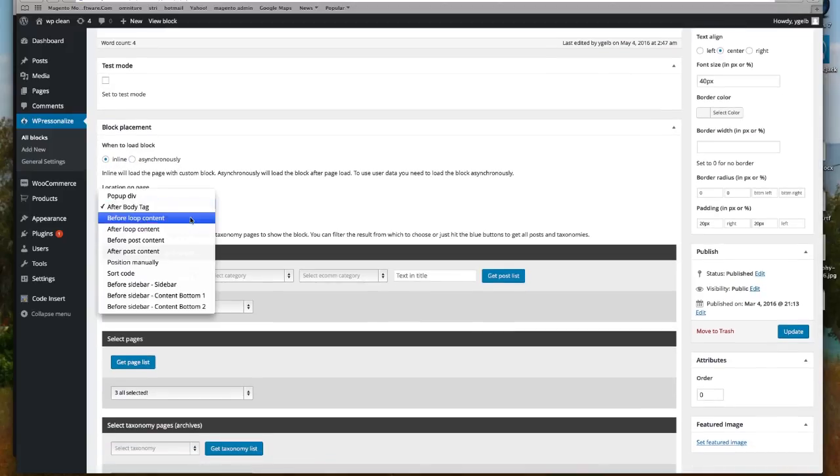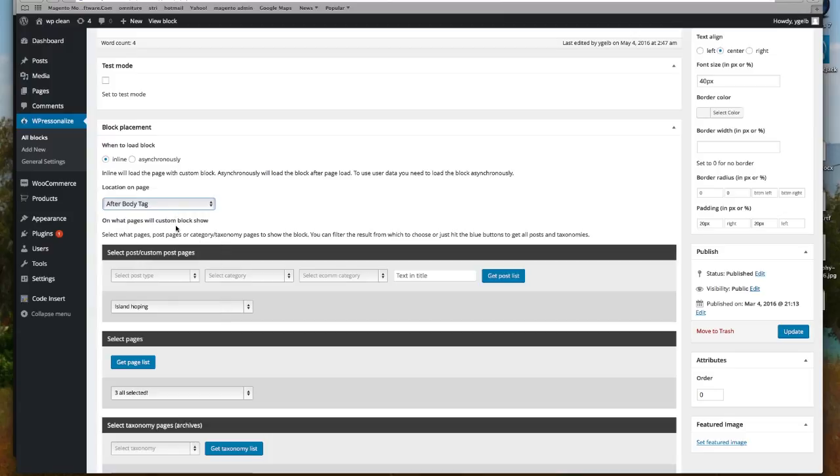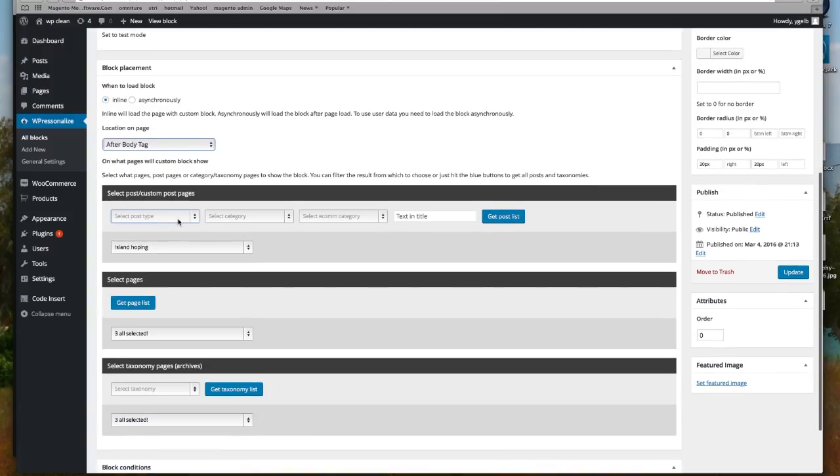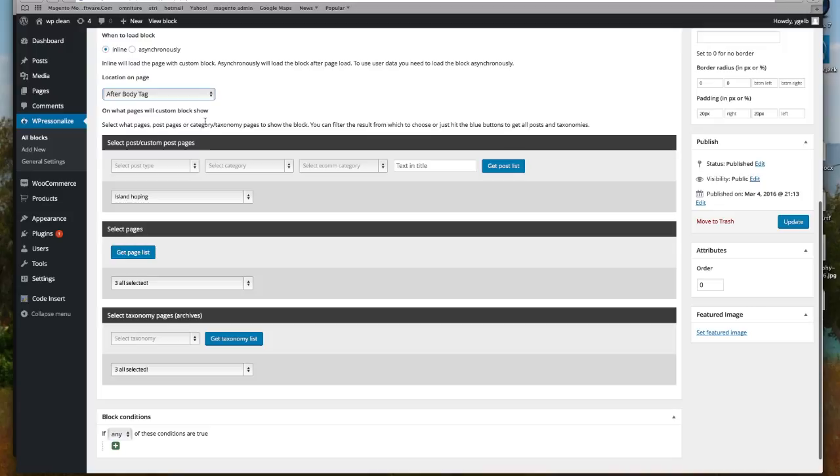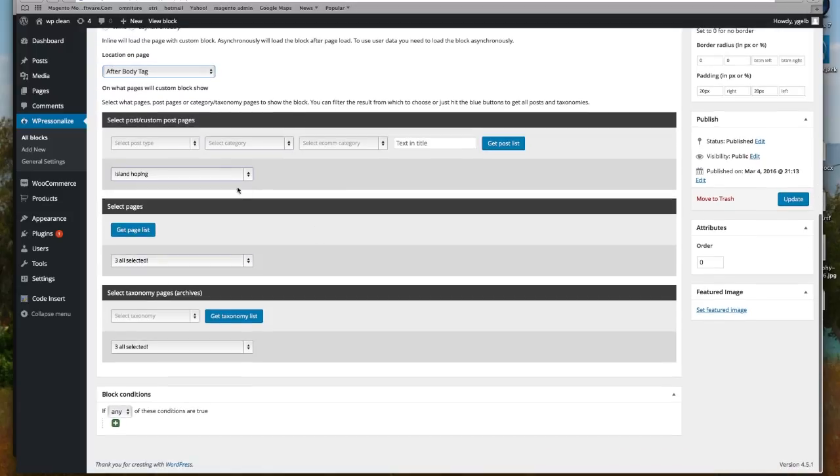Now here you have the positioning, wherever you want it in the theme. You can have it as a pop-up, which we'll touch on later. You can have it right after the body tag, before the loop, after the loop, before the post content, after the post content, manually, and as a shortcode. So let's choose the after body tag. So we decided where in the theme we want it. Now let's attach it to our actual content.